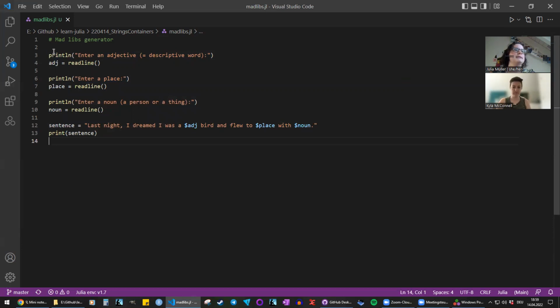So again, what we've done is we've given some kind of instruction to the user, who should type something in. We're saving that. We're doing that 3 times. So we're doing the same thing 3 times here for 3 different variables. And then we're putting that into a sentence and we're printing that sentence. Okay. Yeah, so I want to test that out, obviously.